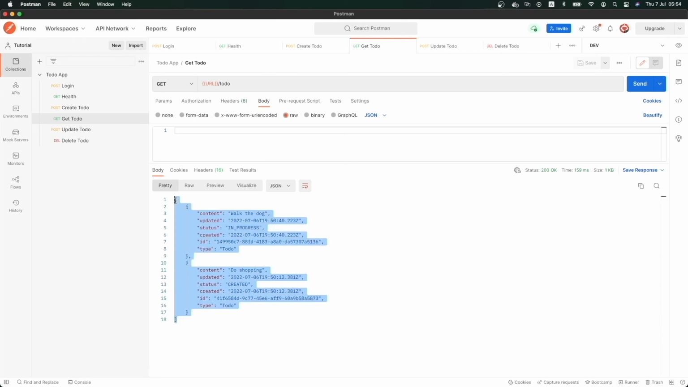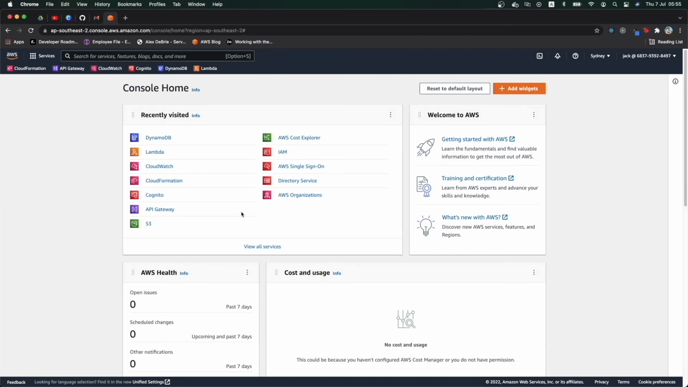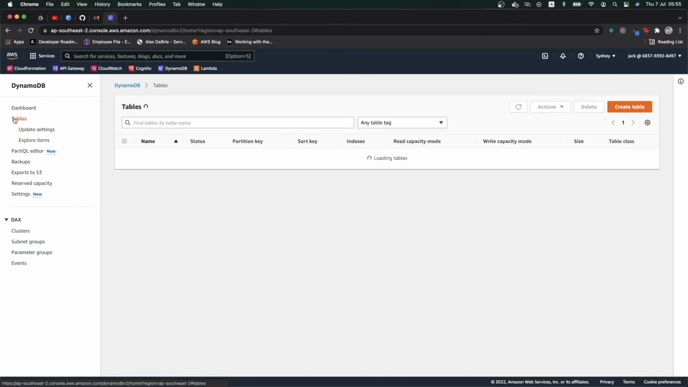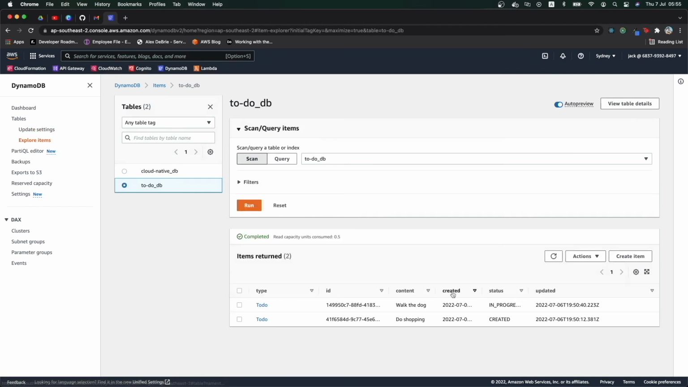Let's do one more quick sanity check by going to the AWS console to see if it's stored in our database. So I have the AWS console open right here. If I go to DynamoDB, under the tables tab, to-do_db table, explore items, you will see that we have two documents right here.